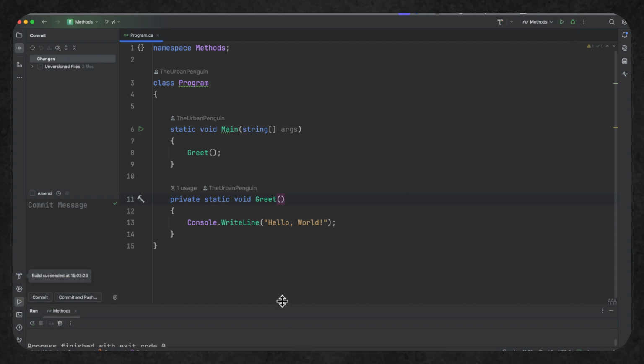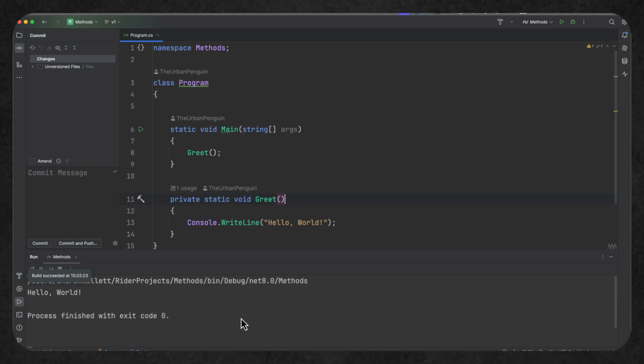We briefly saw it flash at the bottom, but I can open up the output a little bit more, and we can see there that we had our hello world printing out perfectly. So this is one example, our most simple method, where we don't return anything, nor do we accept any parameters to be passed through. But let's take a look at another version.